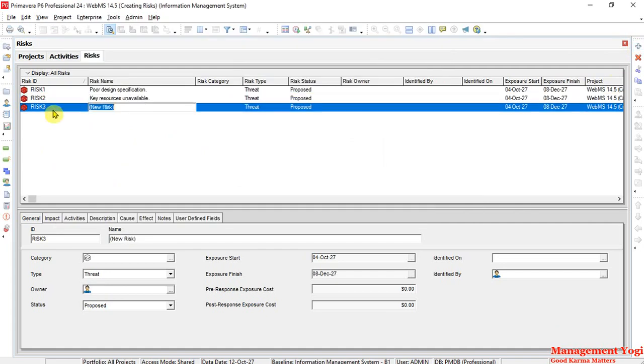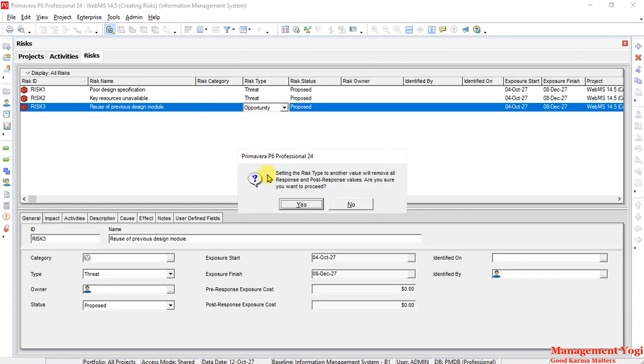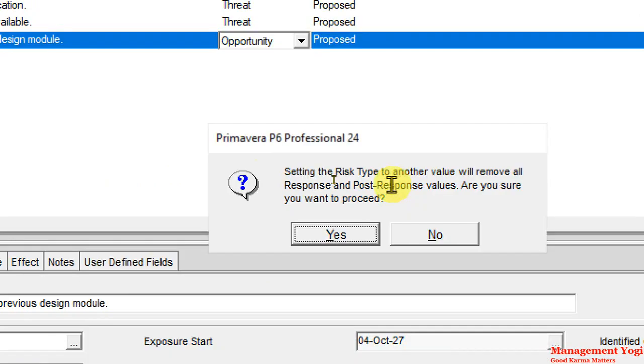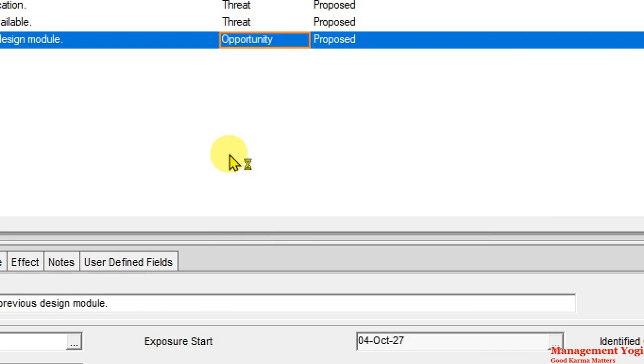Now it added, but this is not a threat, but it is an opportunity, because the name itself, as you can see, we are reusing the previous design module. So I have to change the risk type, and here it will become opportunity. Now it is asking, setting the risk type to another value will remove all the response and post response values. Are you sure you want to proceed? Yes, we do not have any pre or post response, so I'll say yes. Now it has changed to opportunity.